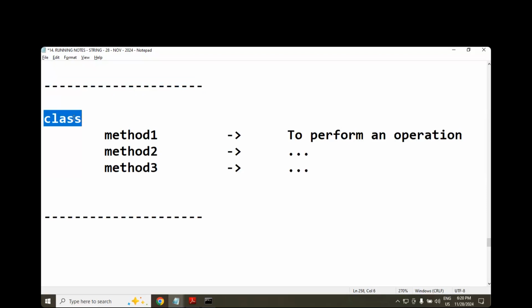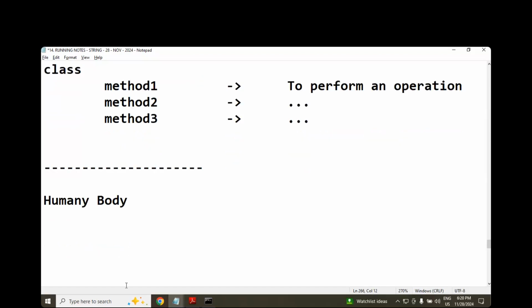One more time. Inside class, what is available? Class is something like my body. Okay, human body actually. Class is something like human body. Inside the human body, think about the heart.